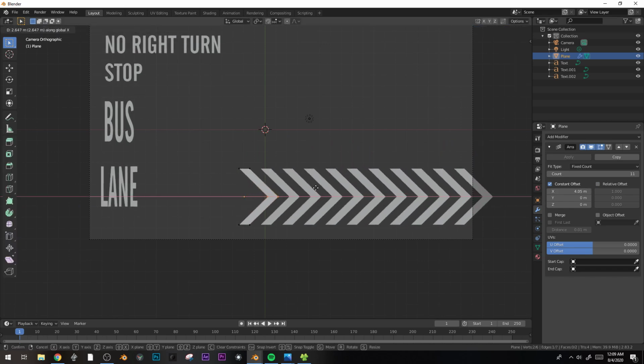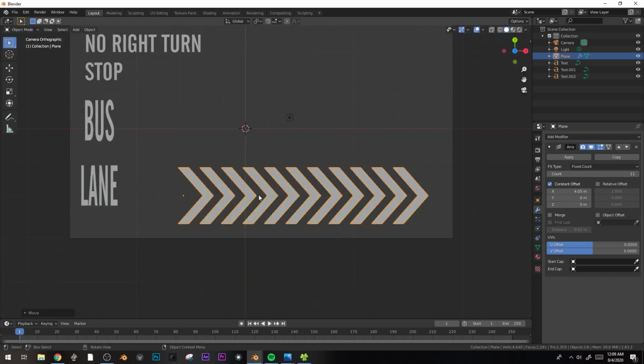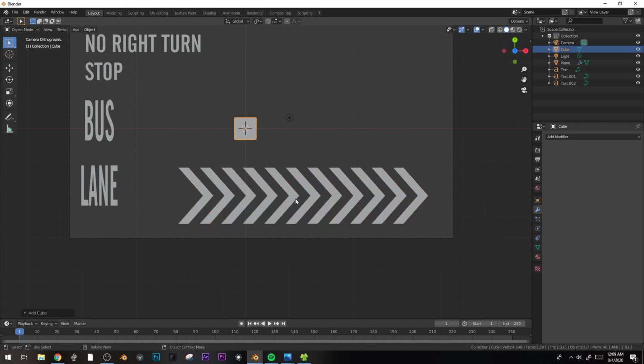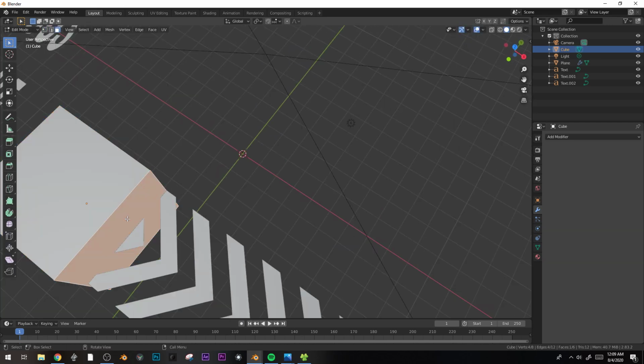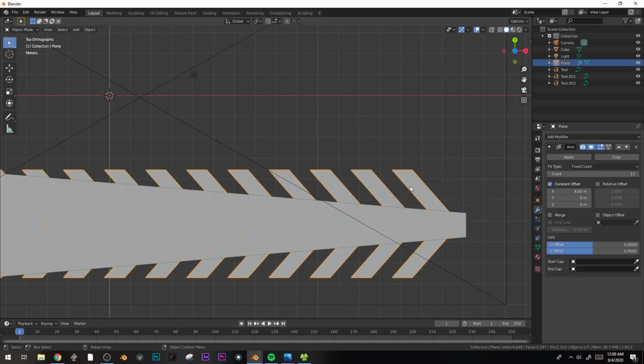We can just do that, which is kind of nifty. And then maybe we could do like a Boolean. We'll see if this part works. I have no idea.